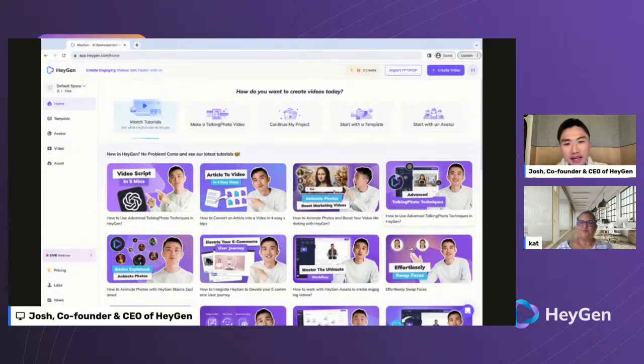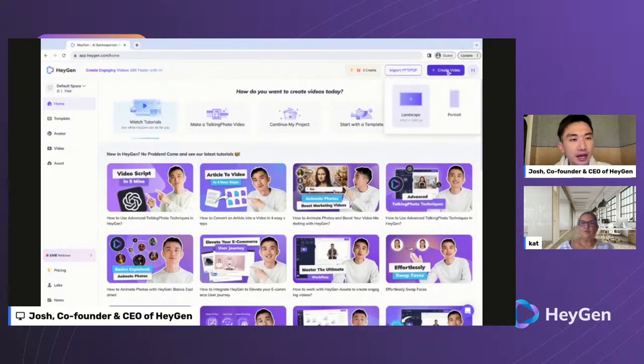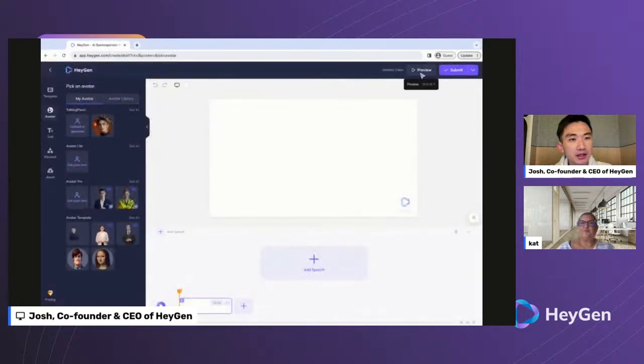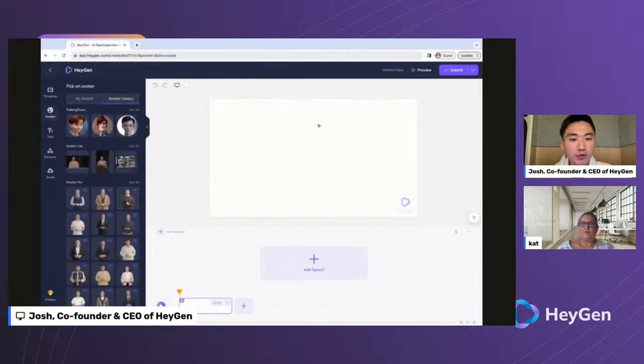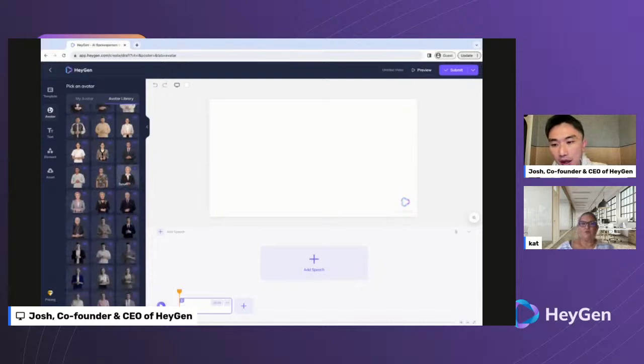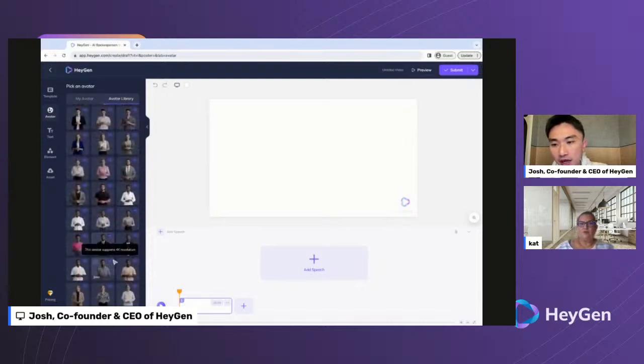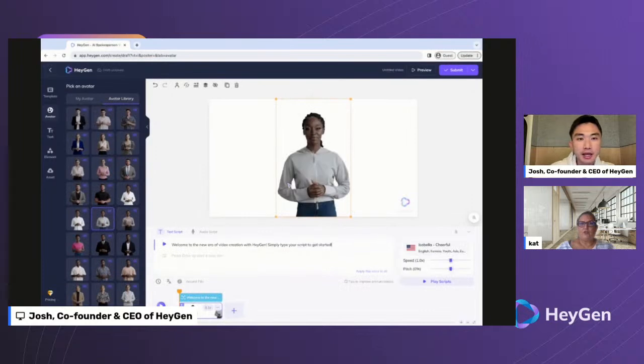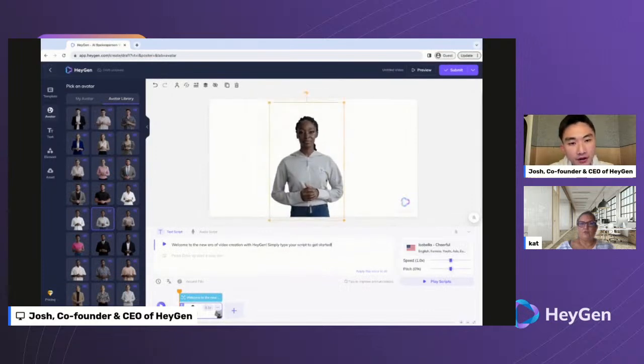Cool. I guess the first thing I would do over here is try to create the first video. What would that experience look like? Just click this button on the top right, and it will take you to this page. It's an empty canvas. The first thing we can do is place an avatar onto it. For example, I'm going to pick Joey. She'll be placed on the camera.